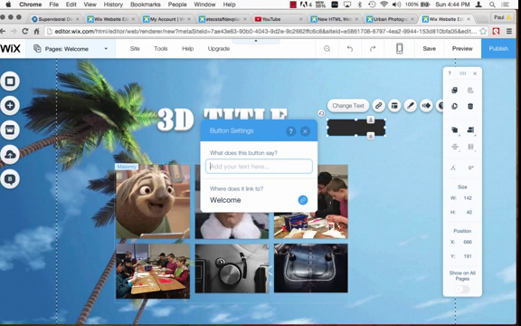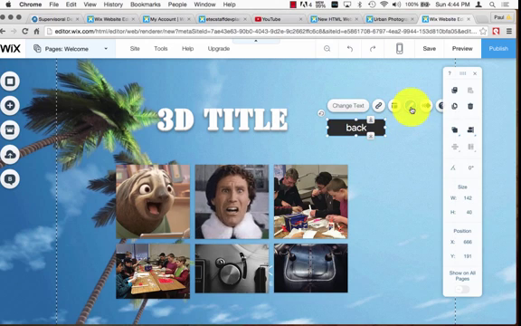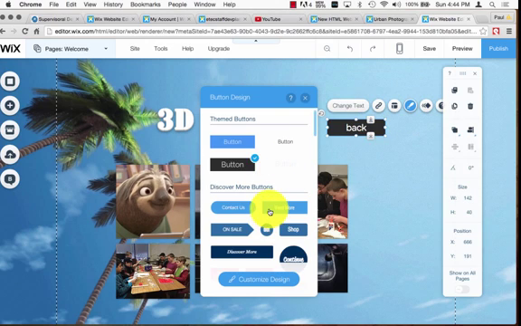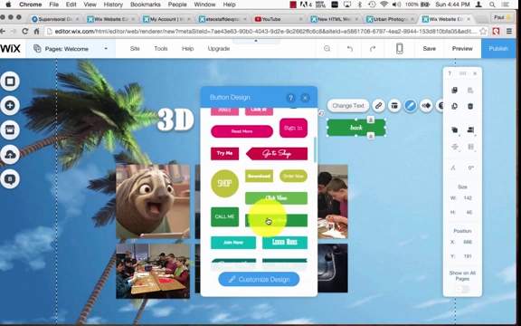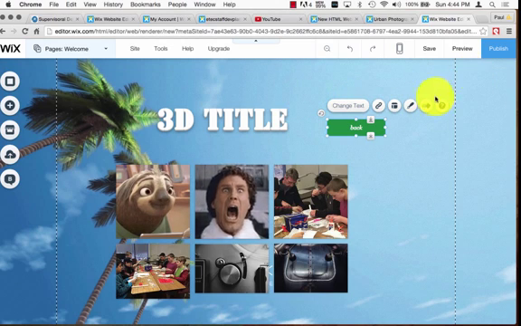Back to just back. How about just back? You could change the design of it too if you change your mind. I click in here, picking a different style. Boom. Click OK. I'll get rid of that for now.